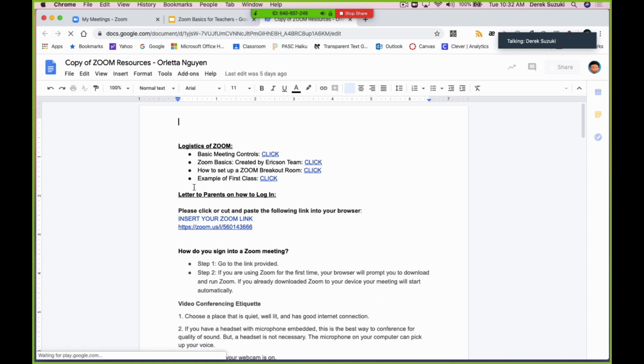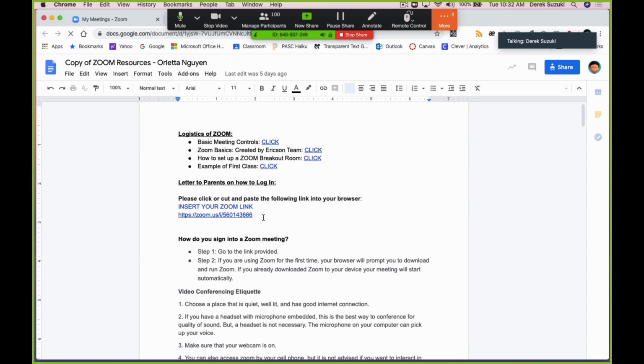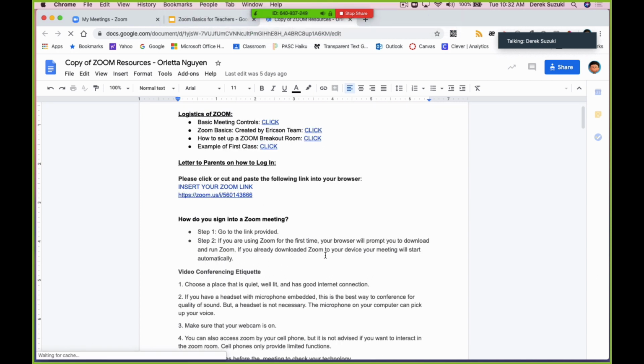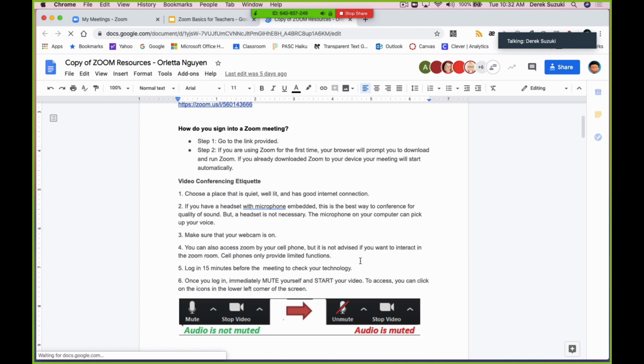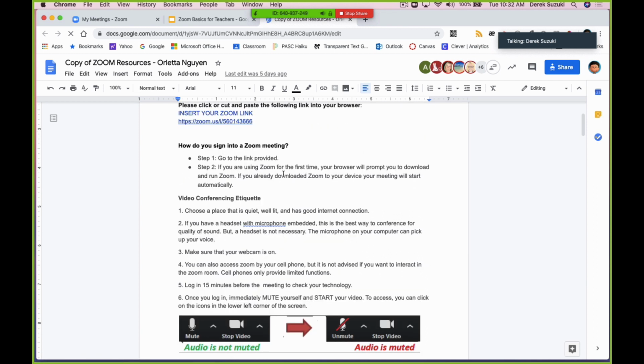And this document is really awesome because it gives you some of the basic things here, but it also gives you a letter to parents about how to log into Zoom. So this might be something that you can send out to your parents. You can post these instructions in Google Classroom, or if you have your parents' email, you can give this to them.